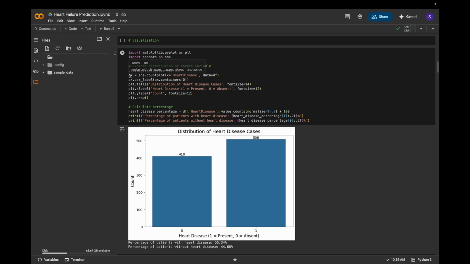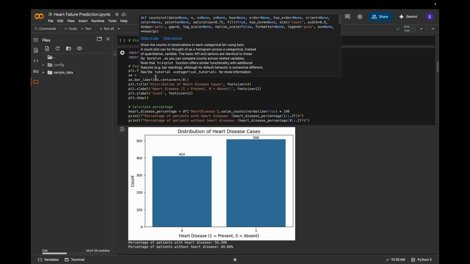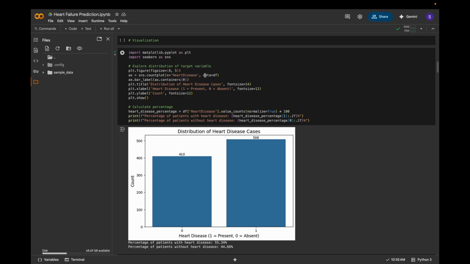And then we move on to ax = sns.countplot(x='heart disease', data=df). Basically, this uses seaborn's countplot function to create a bar chart showing the count of observations for each category in the heart disease column. So 0 for absent and 1 for present.